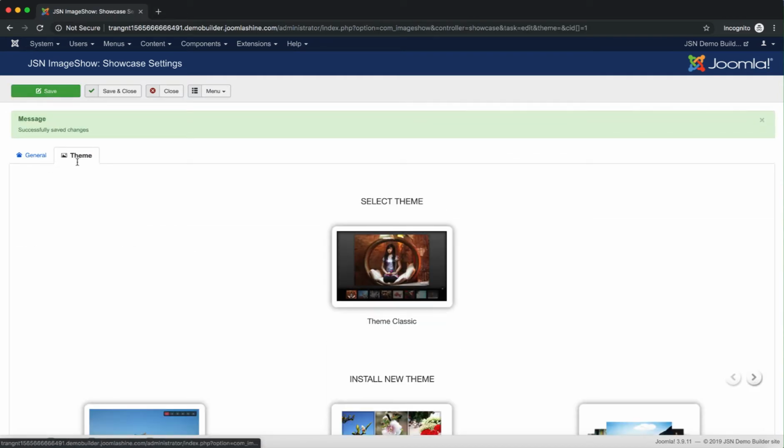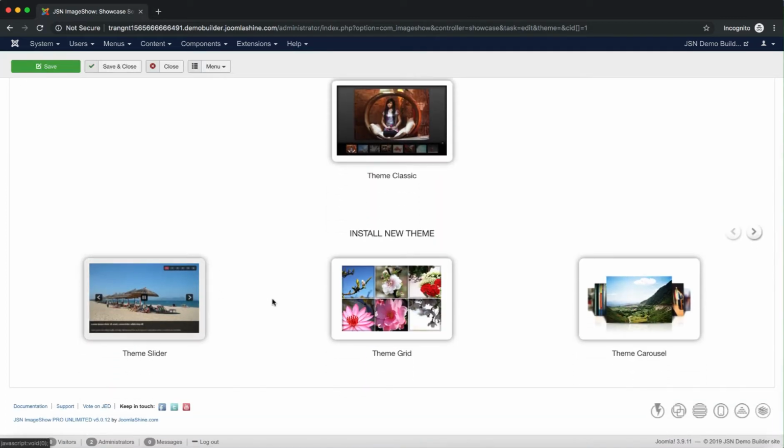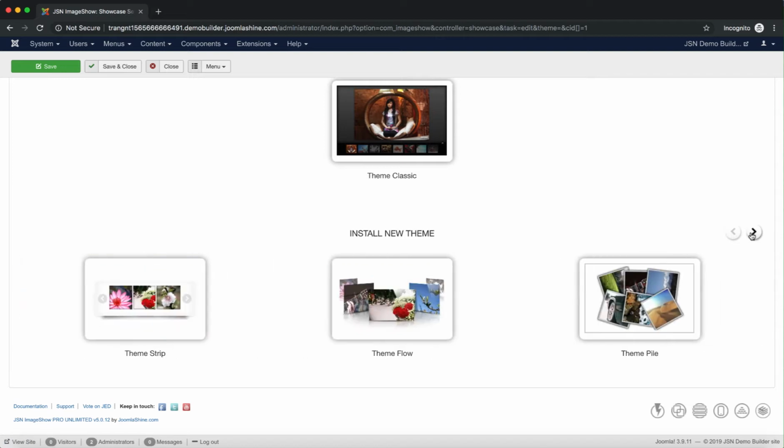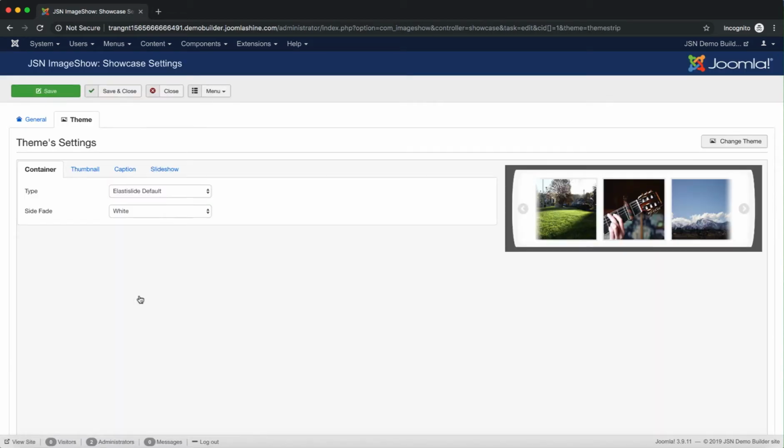Go to the Theme tab to install a new theme. Click on the strip theme to download and install it. All the theme settings for the strip theme will be shown.